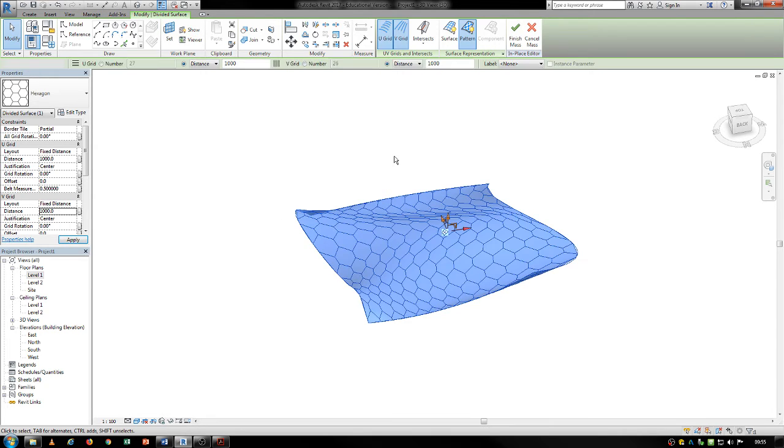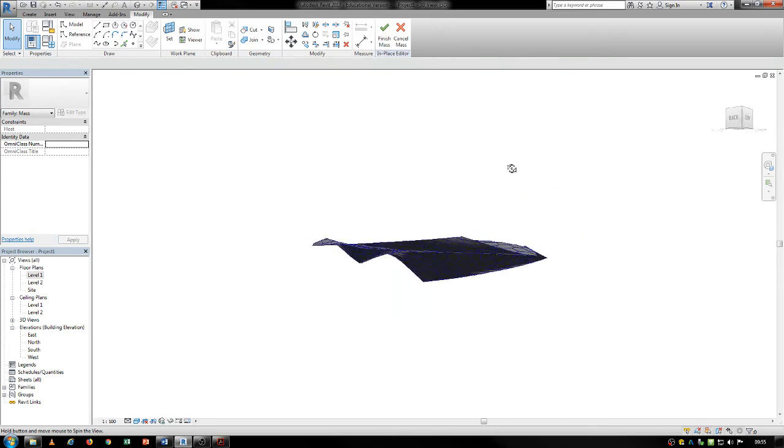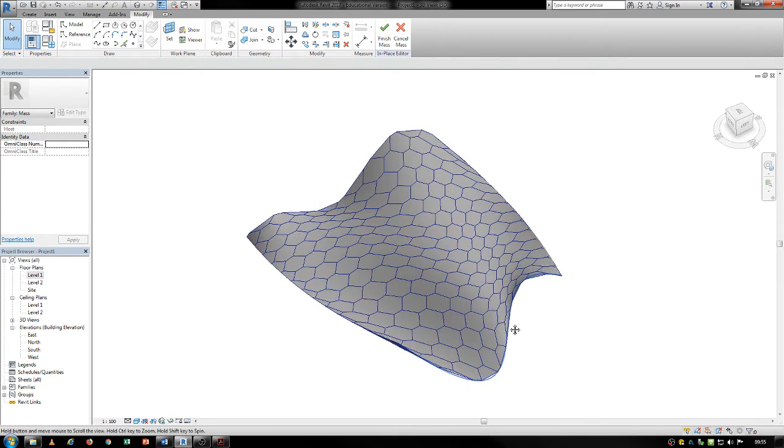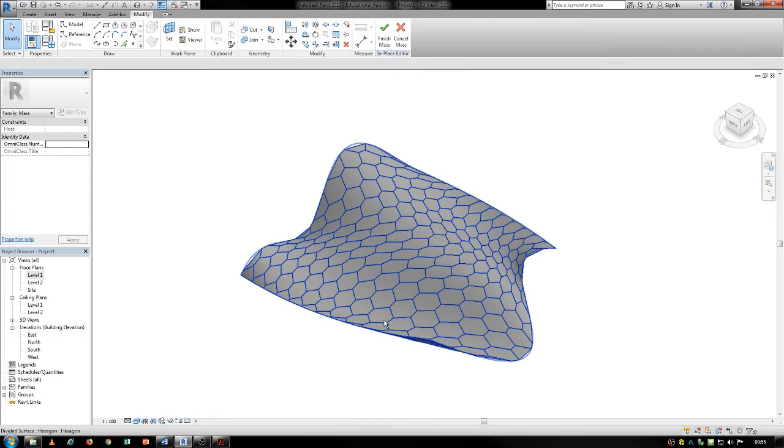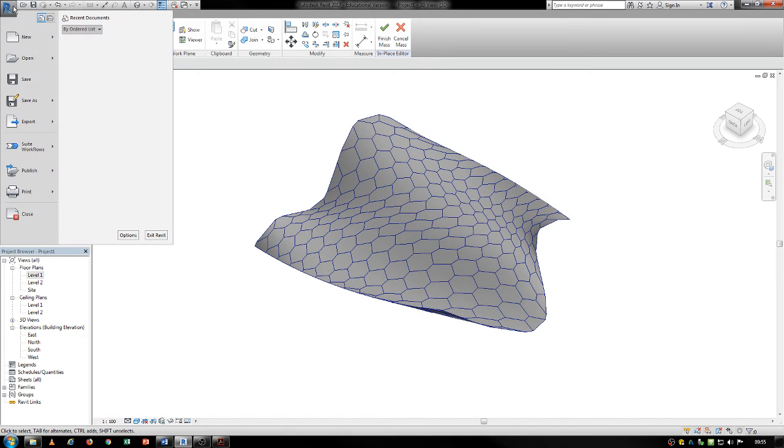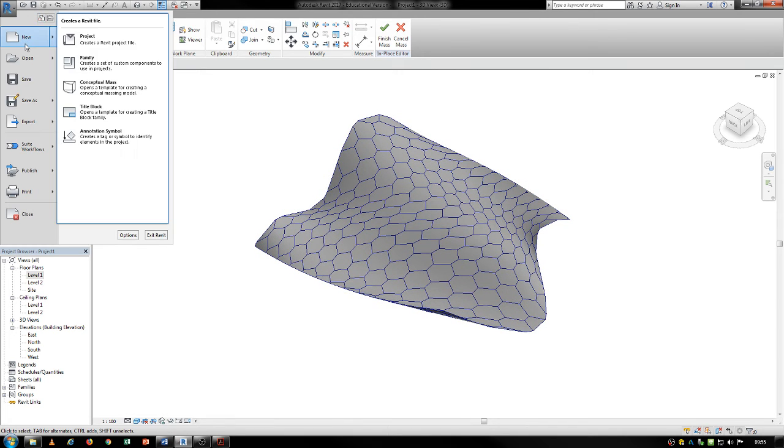So now I've got smaller hexagons, a pattern on my surface. Now this is a base for an adaptive component to come over. So I will just keep this here, and I will go to my file, new family.